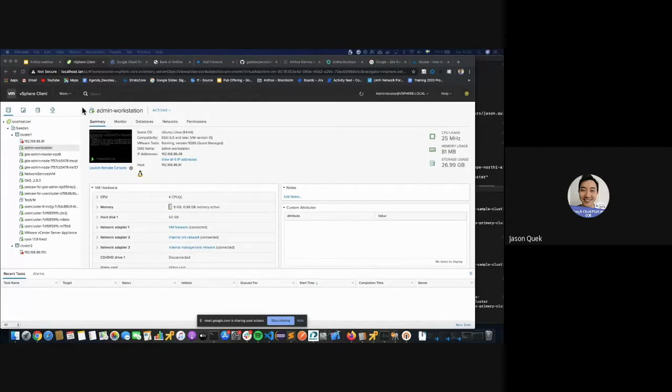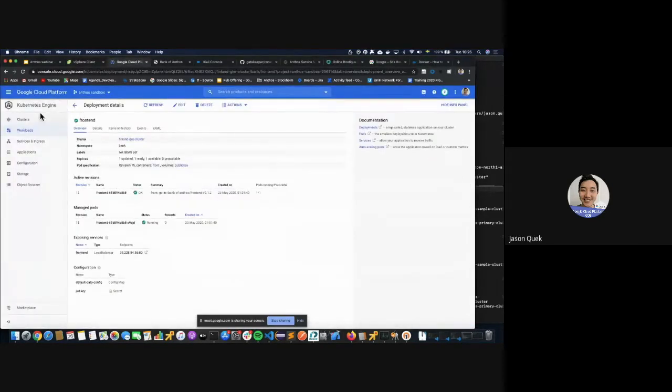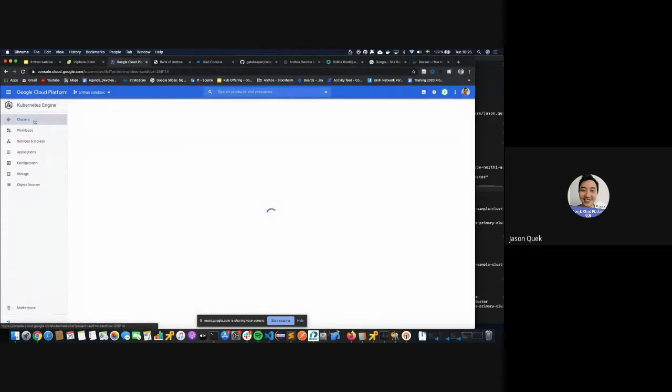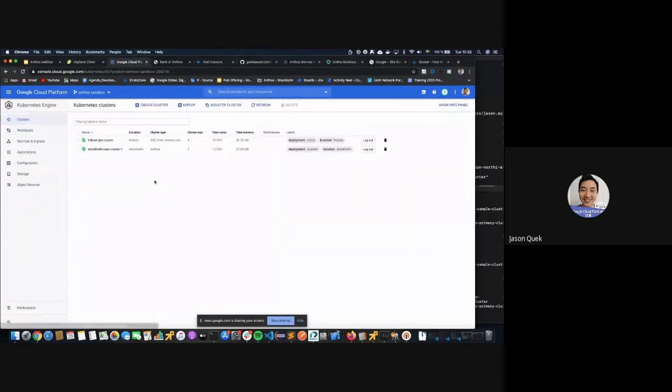So how does this look in the cloud? This is my on-prem environment, you can see it's localhost.lan. Now let's jump to the cloud environment. What you do is register your cluster into your Google Cloud console. Here you can see that I have registered my Stockholm cluster. I'm based in Stockholm, and I've registered my on-prem Kubernetes cluster in my Google Cloud environment.